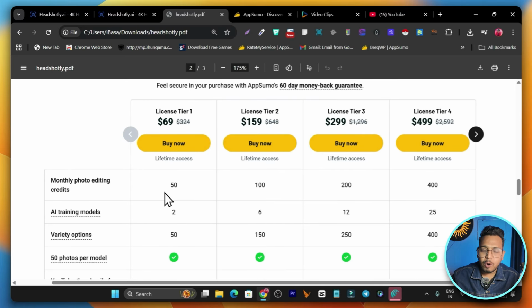So in the tier 1 plan, we get 50 credits, and you can generate up to 5 images every month, and that is not sufficient. So that's why I suggest going with at least the tier 2 or tier 3 plan, because here we have much higher credit limits.